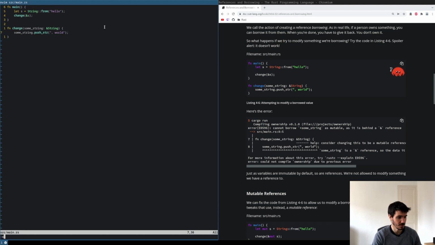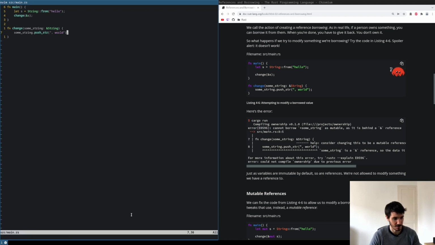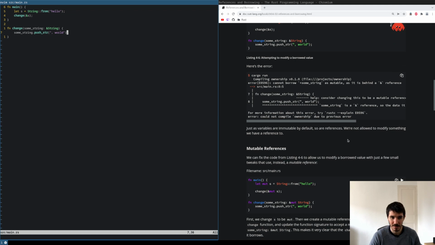This should not compile. Cannot borrow some string as mutable, as it is behind an ampersand reference. Help: consider changing this to be a mutable reference. Yeah, so now they are going to explain to us how we can mutate a reference.